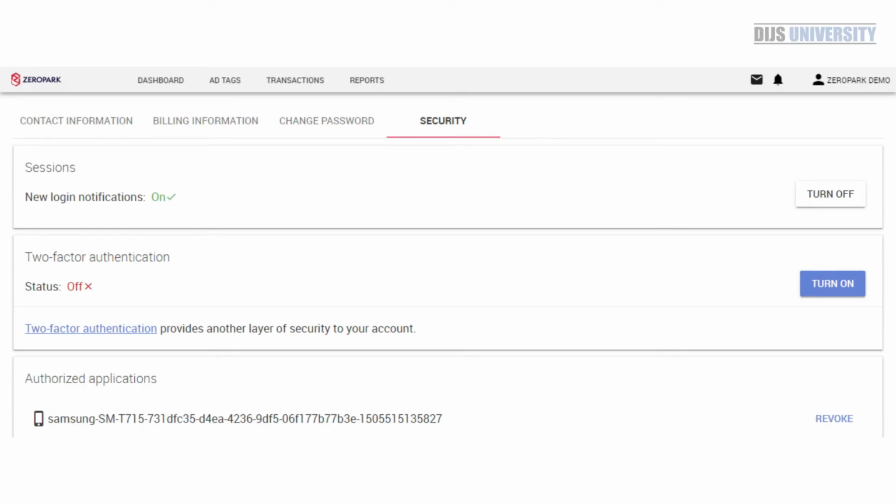First, you can set up notifications about logins from new devices that allow you to suspend the account in an emergency. Next, you have two-factor authentication, which is another layer of security based on passcodes from an authentication app, and it's highly recommended. And then last, you have authorized applications, where permitted devices with remote access to Zeropark can dial in via the Zeropark Publisher app.